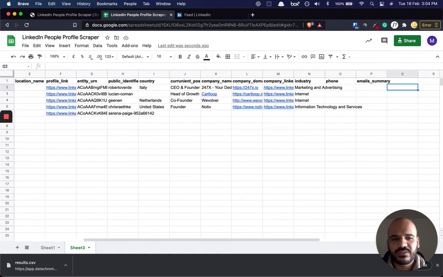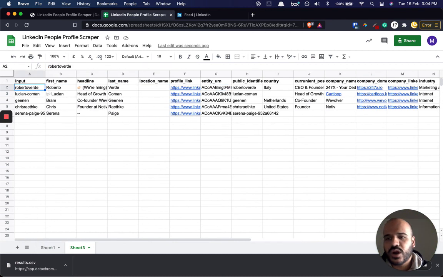Of these people, they don't have their email in the summary. But let's say you're scraping 300 or 400 people, and out of these there are a certain number of people who have mentioned their emails in the summaries. You'll see their emails being shown here. So this is how the LinkedIn people profile scraper works.